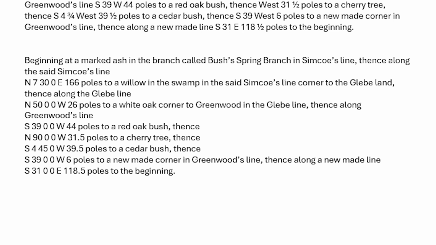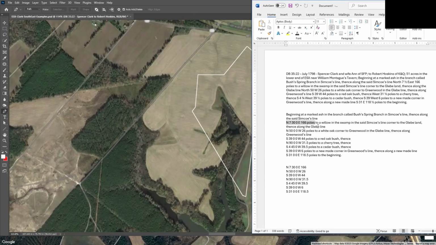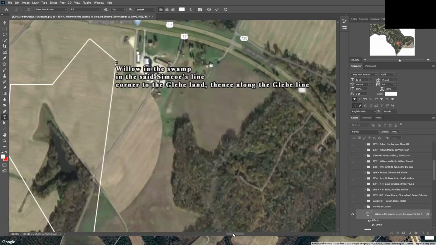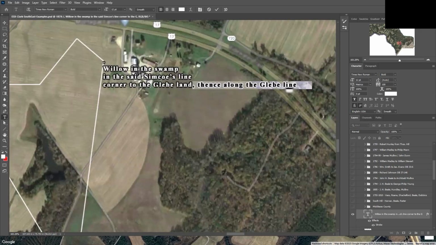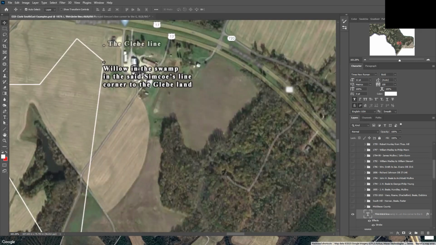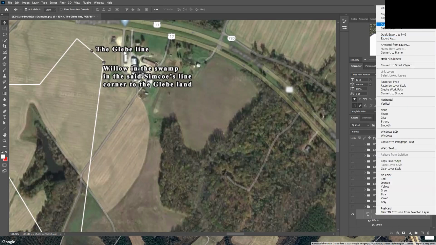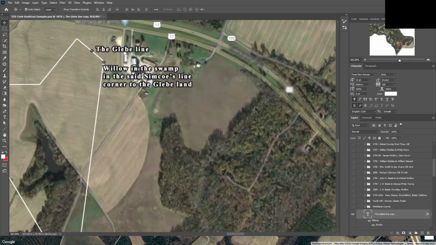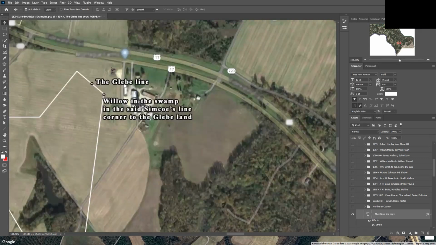The survey stated that we started at a marked ash in a small stream called Bush's Spring Branch, and then going northeast along the property line of someone with the surname Simcoe to a willow tree in a swamp that was also a corner to the glebe land. This is great information because now we have an old name for a small stream, a name of an adjacent landowner, and we know this property adjoins the South Farnham Parish glebe land.